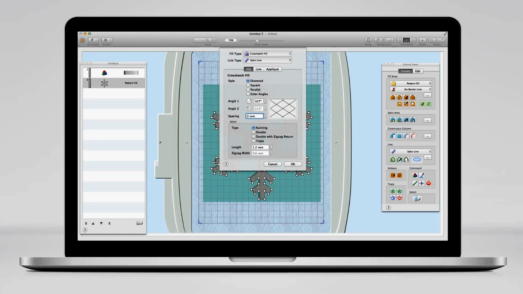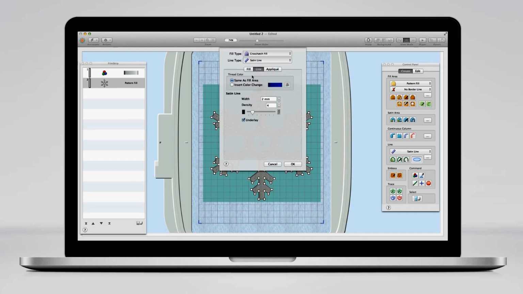2 millimeters is a very tight spacing. And for the stitch type, choose Double with Zigzag Return, which will stitch out with a line and back with a very fine zigzag to create the plumpness and strength of freestanding lace. Length at 1.2 millimeters, zigzag width at 0.6 millimeters, and then adjust the properties for line. We'll leave all the settings as they are except for the width of the satin line, and we'll make that 2.5 millimeters.